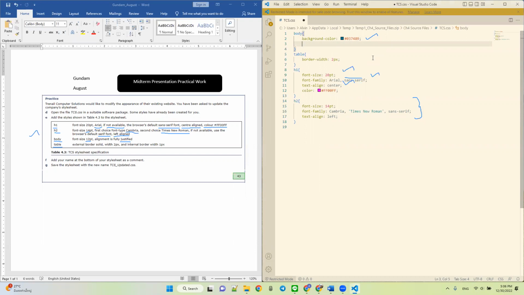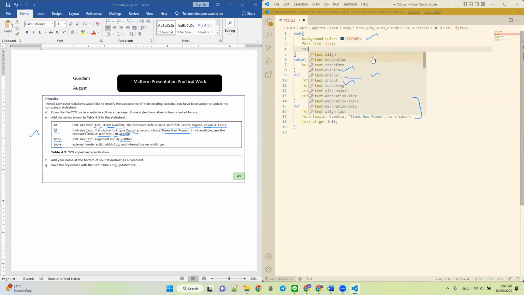So you have to modify here, font size, 12 point, and then text align. It should be justified, there we go. All right, that instruction is finished, is just like this. And the last one, table.